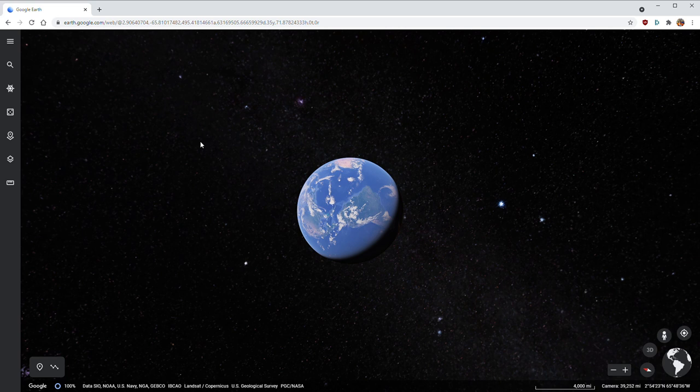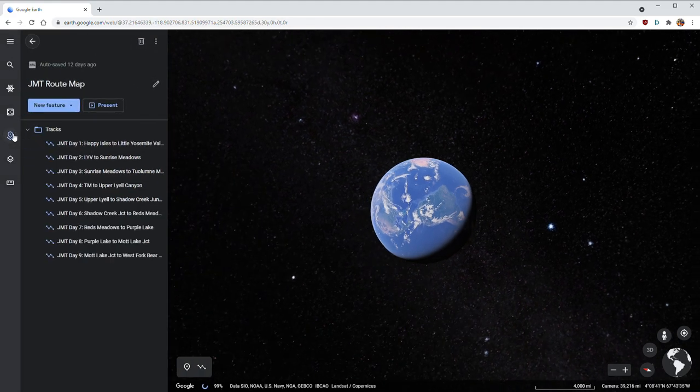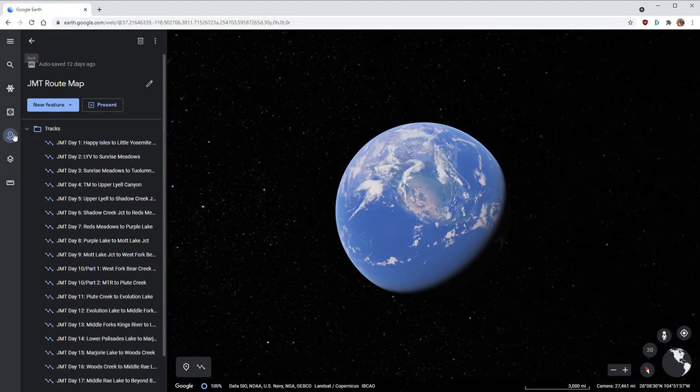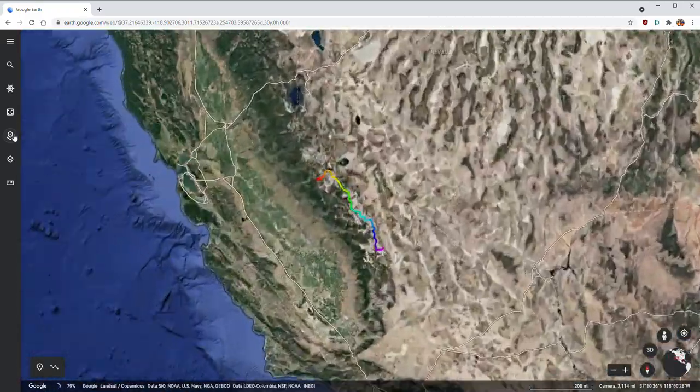So I was trying to understand how to see that information, and I realized after some experimentation that I could do that in Google Earth. So what I did was I loaded all of my information in Google Earth. It took me a little bit of effort to figure out how to do it, but let me show you what I was able to achieve.